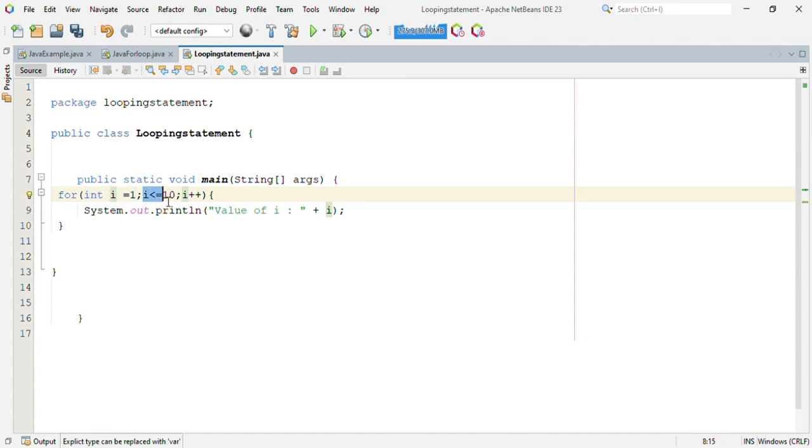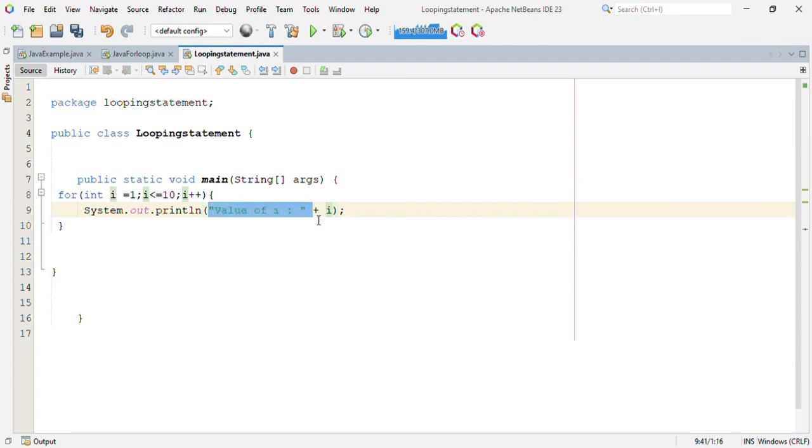Second is the condition. This tells the loop how long it should run. In this case, it runs as long as i is less than or equal to 10. Third is the increment. This increases the value of i by 1 after each loop iteration. Inside the loop, we have this line of code. This prints the current value of i during each iteration of the loop.